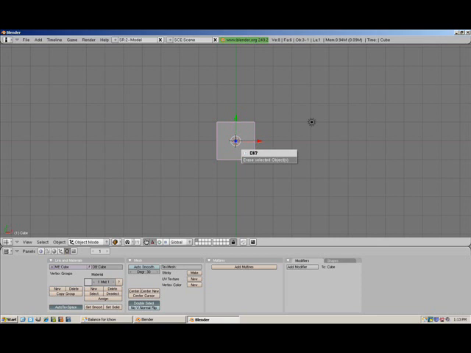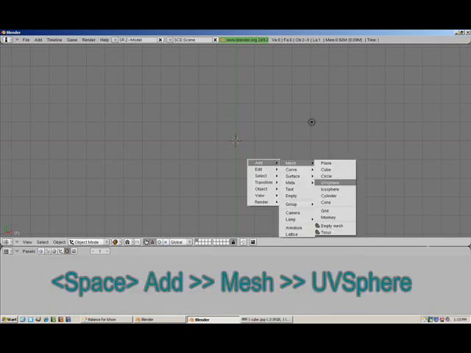Start Blender, and in the middle of Blender you will see the default cube. Press X to delete it. Next, press spacebar, add, mesh, UV sphere, and then accept the default.